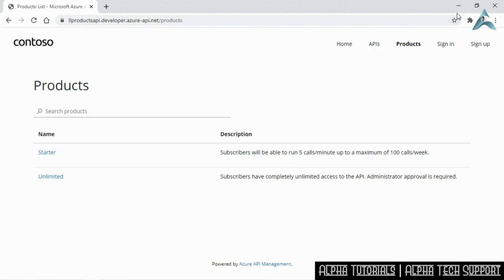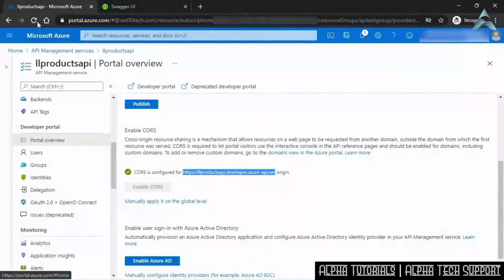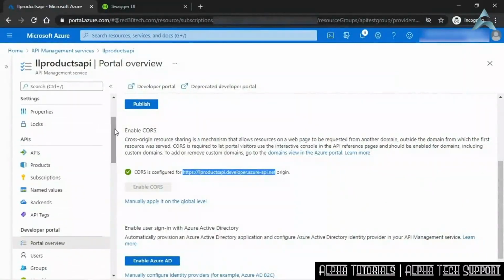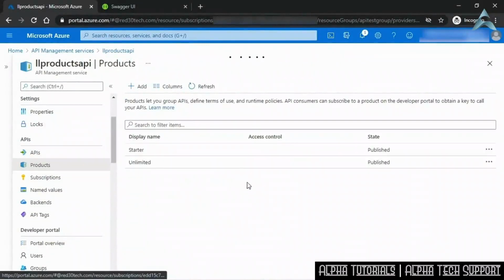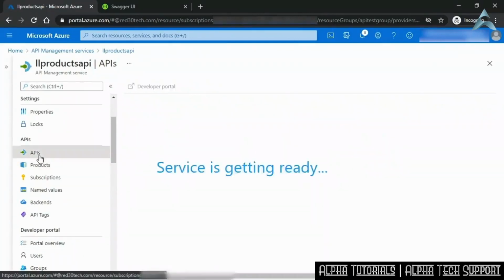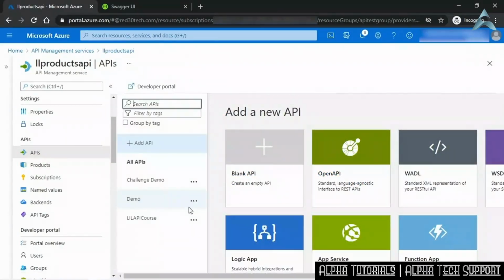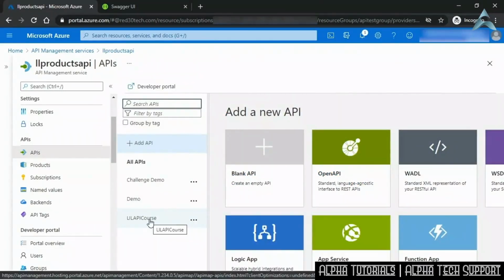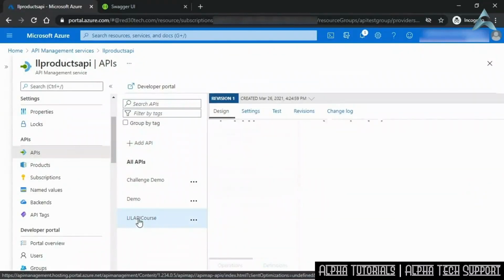Now, let's go back to our API management configuration. And here, we can navigate to the product section. And we can see that we have 2 products. To assign a product to an API, let's go ahead and navigate to the API section. And here, we need to choose an API that we need to assign a product on. Let's go ahead and choose our API.